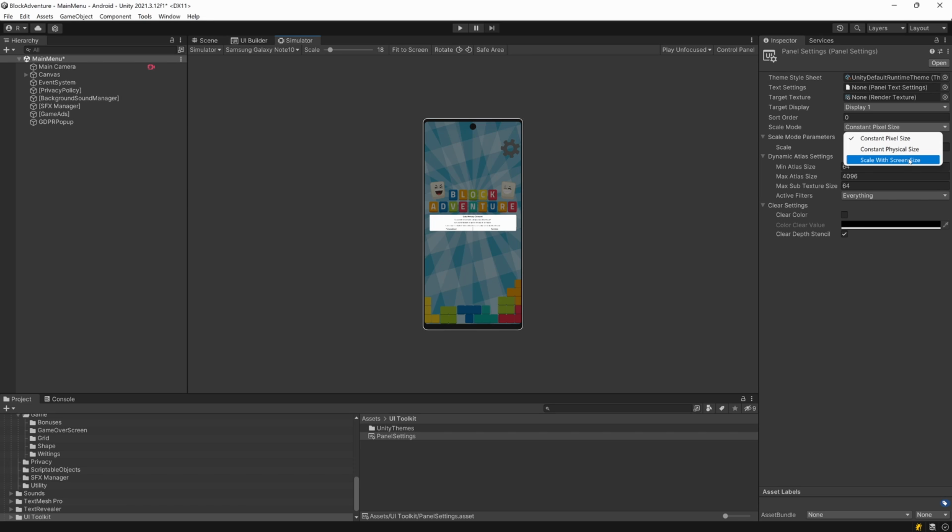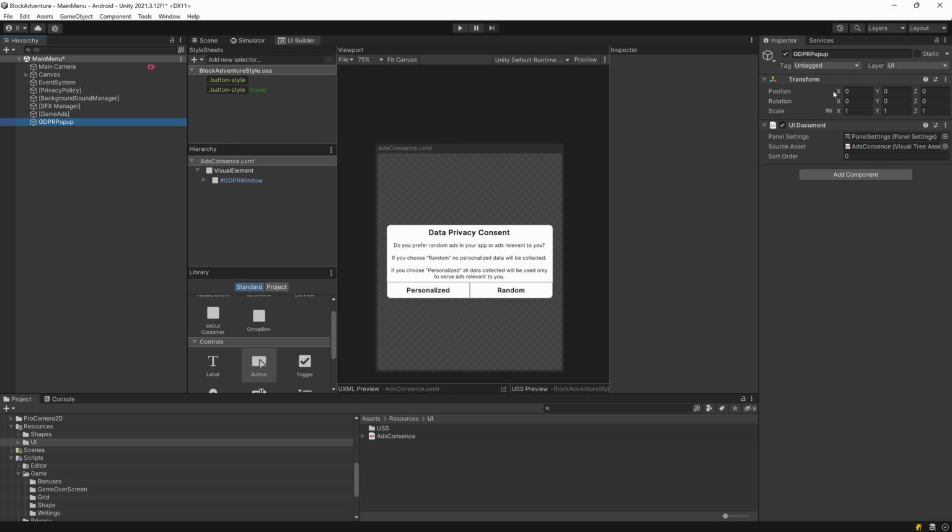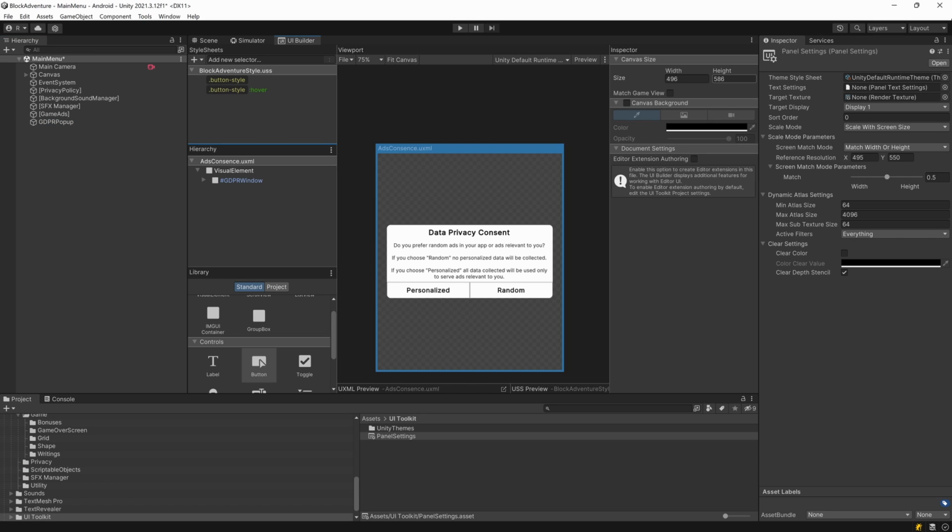You can set the reference resolution. So I usually use the same resolution I'm using in my UI builder. If you select the UI builder and you select the add consents, you will see the reference size you have created the UI for. So I have the width 496 and the height 586. So I usually put the same width and the height inside here. Okay, so my pop-up looks exactly as I designed it.